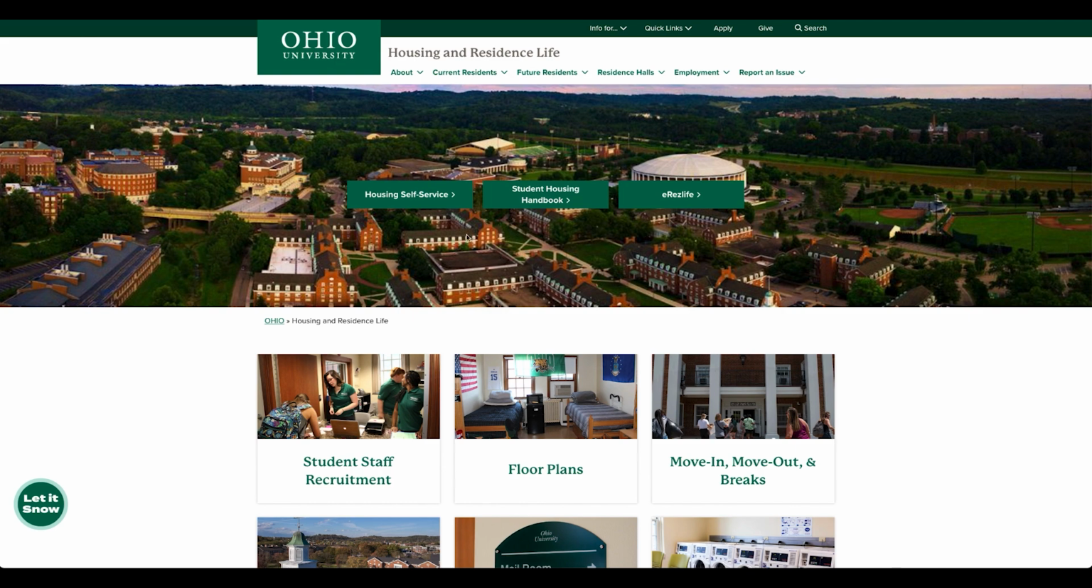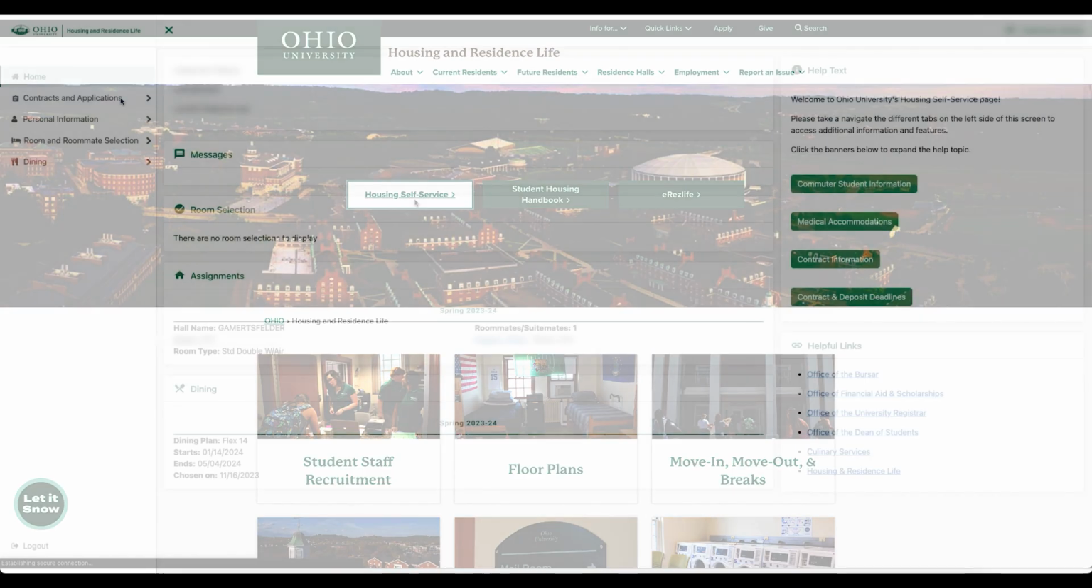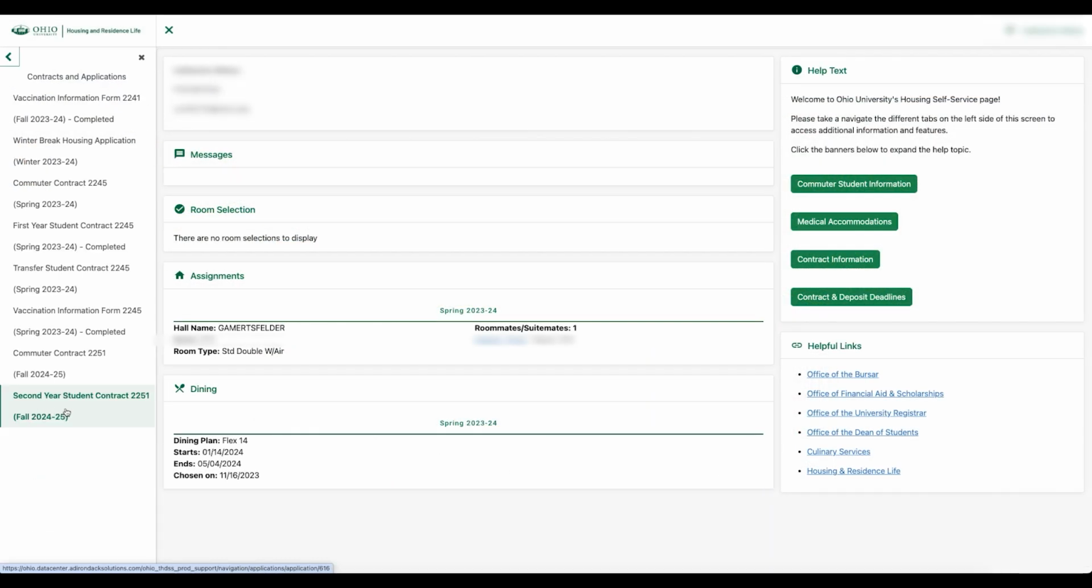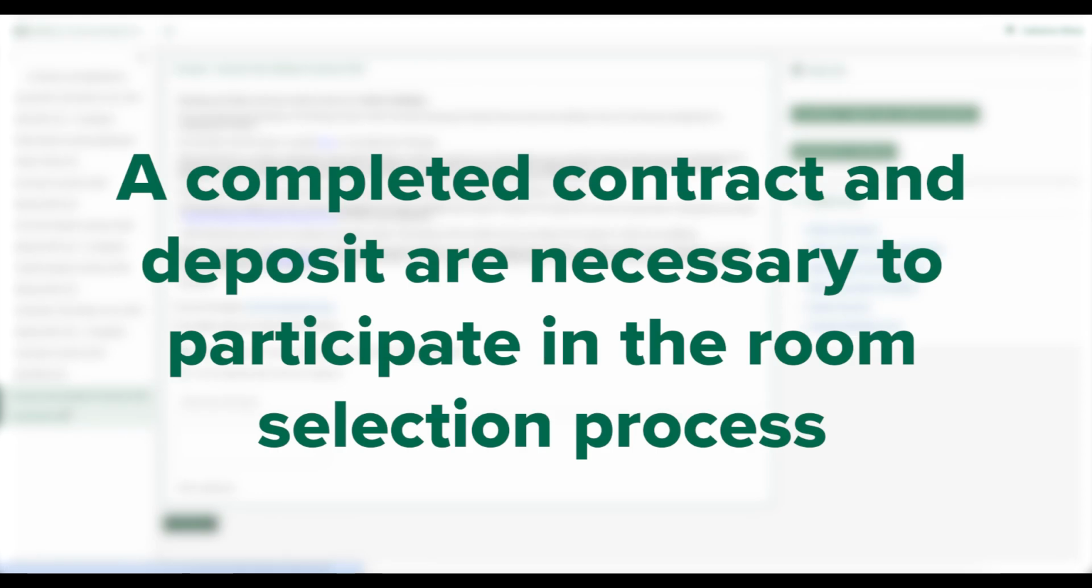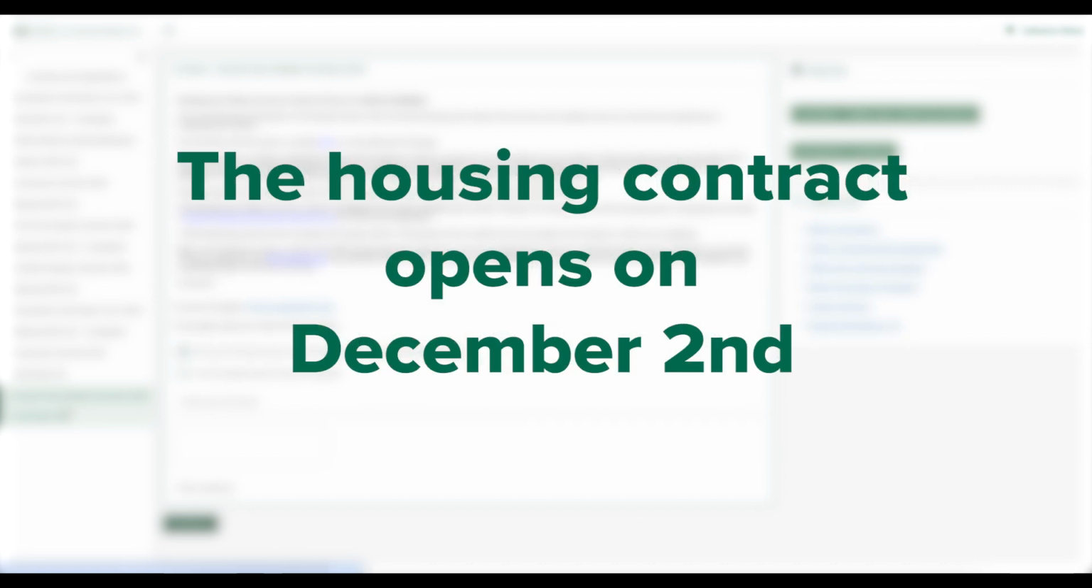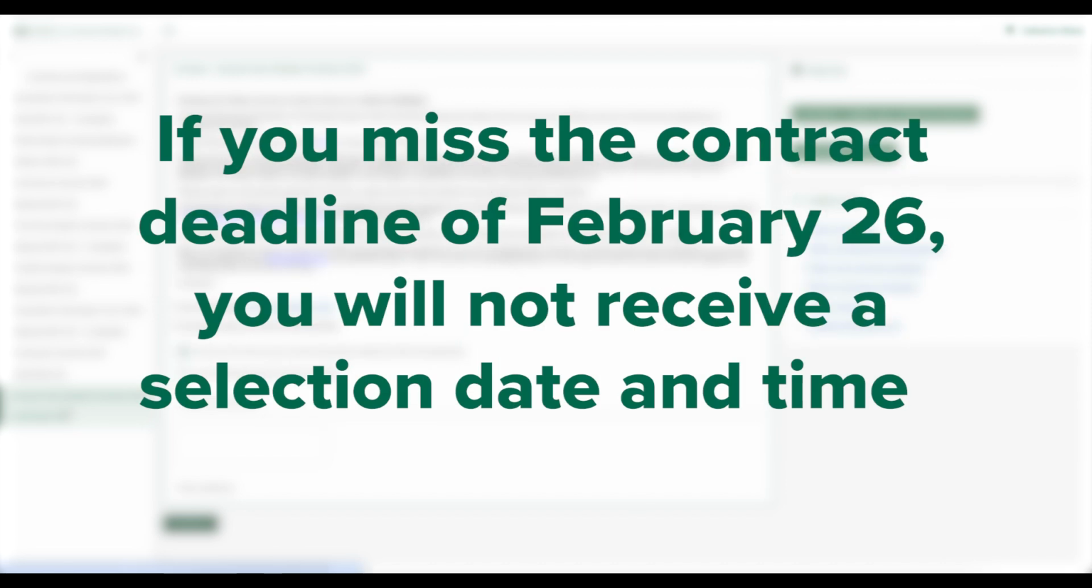Before you can select your room, make sure you've completed your housing contract and submitted the $200 housing prepayment by the deadline. A completed contract and deposit are necessary to participate in the room selection process. The housing contract opens on December 2nd. If you miss the contract deadline of February 26th, you will not receive a selection date and time.